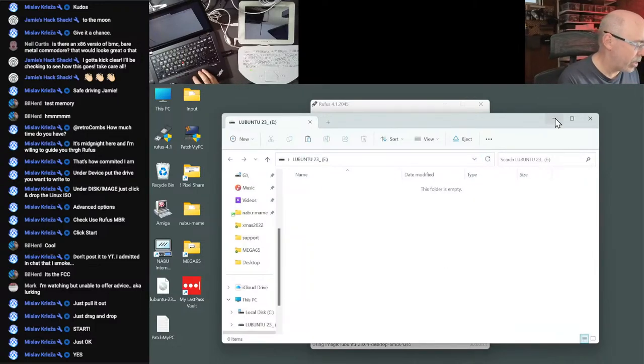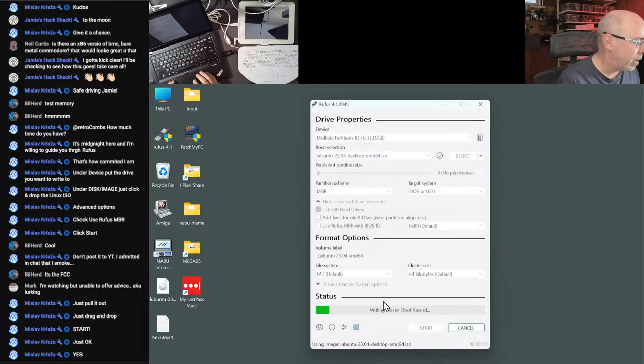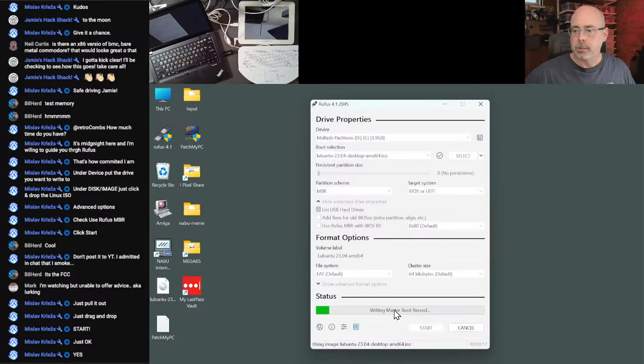And I don't know why that window just popped up. But here we go. It is writing the master boot record. Here we go, Mislav. I think we're cooking with gas now. It will be interesting to see if this works. I am holding out hope that it does. Now, again, here's our other option. If this doesn't work, I think I'm going to be done for the day.